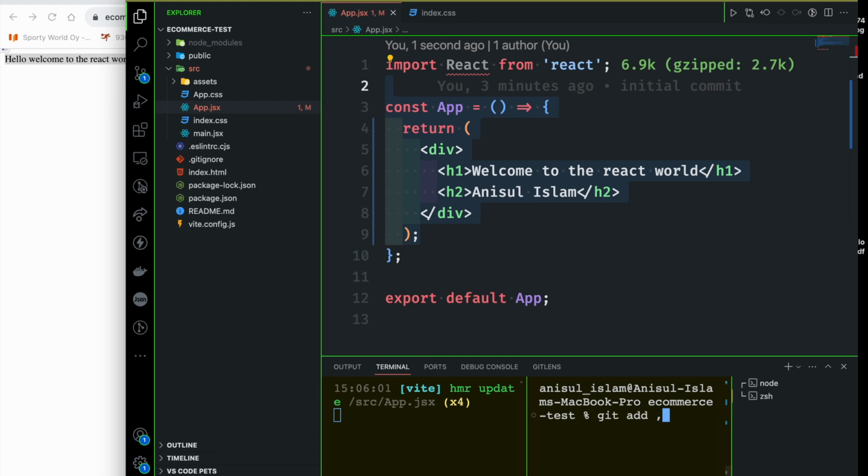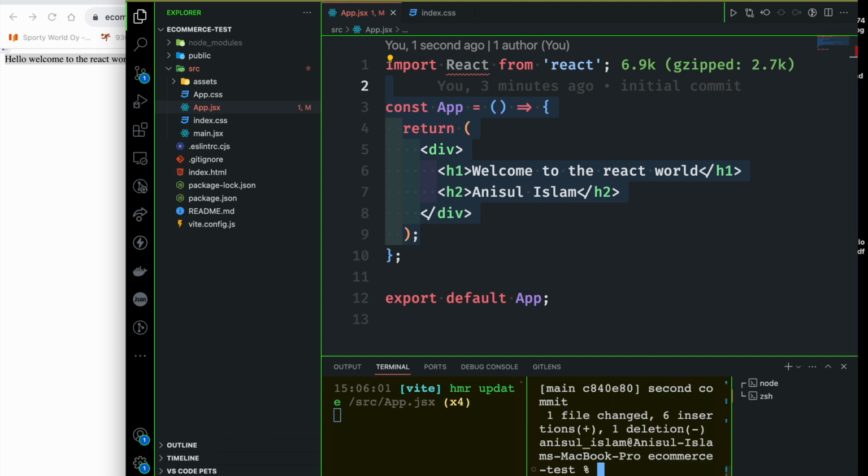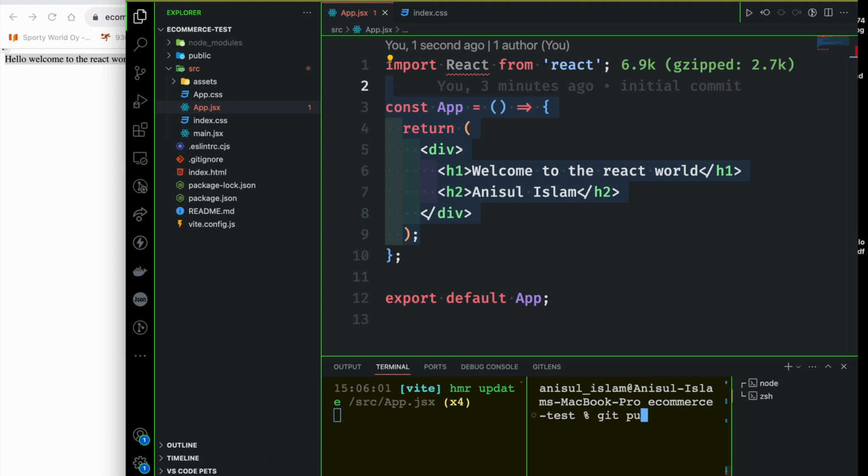So again, I have to add all the changes. I have to add a commit here. Let me add a commit. I'm going to give the name of the commit. Let's say second commit. And sorry about my spelling mistake if I'm making any. Then git push.